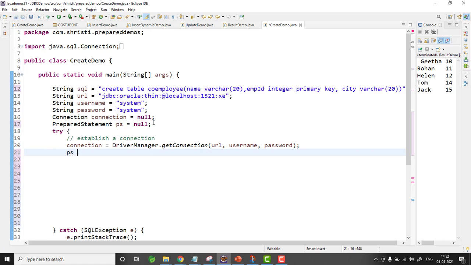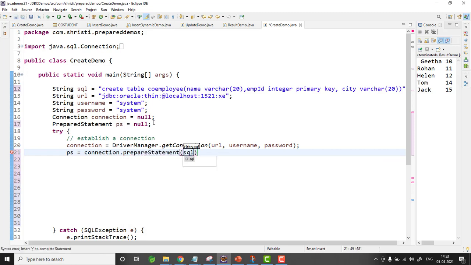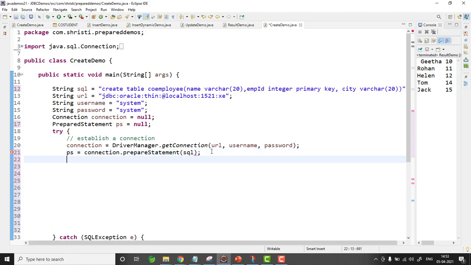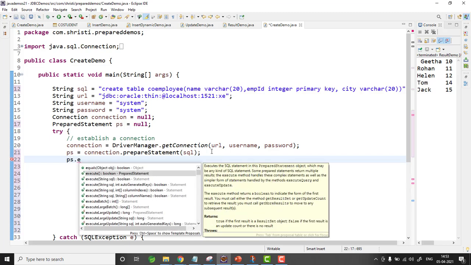Next, PS is equal to connection dot prepareStatement. Now you need to pass the SQL query here. Guys, remember, in case of statement you will be passing the SQL query inside the execute method, but here you will be passing the SQL query inside prepareStatement. It is SQL only. The next step is I need to call PS dot execute. What is the return type? As usual it is boolean.